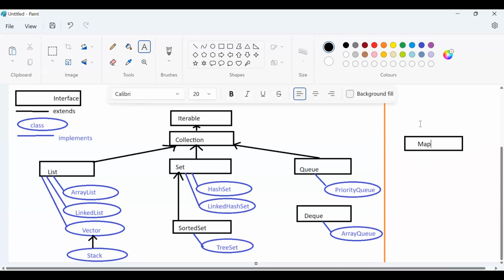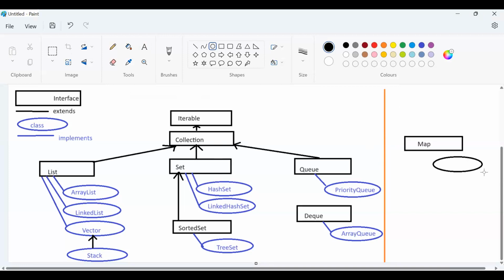So does Map inherit from Collection? Will there be a black arrow coming from here to here? What do you say? It doesn't. Map will not inherit from Collection. And just like a Set, very similar in terms with the Set, Map will operate quite similarly, has a lot of similarity with how Set is structured.